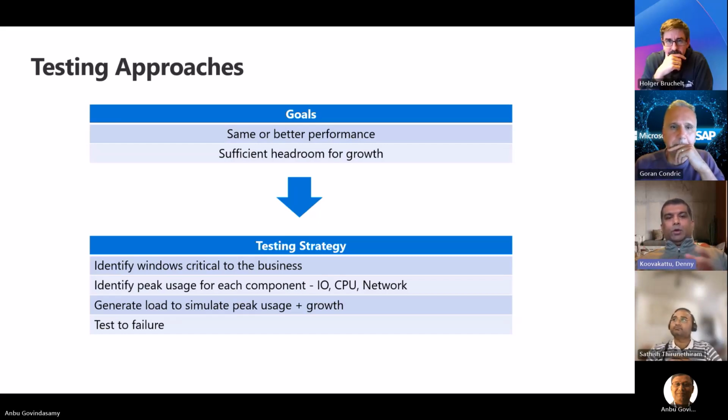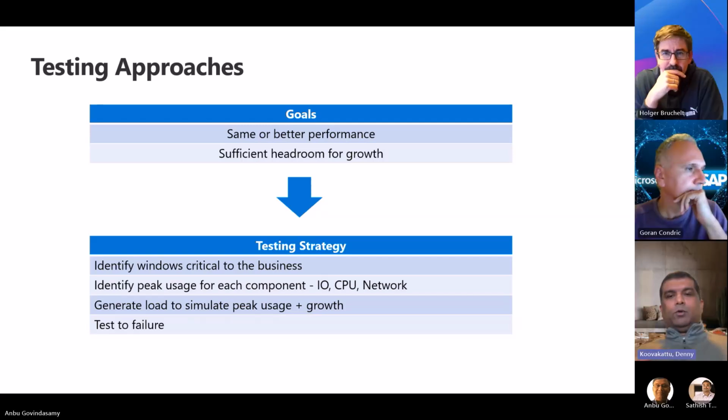You are going to come up with a new solution, right? So you need to understand what your business requirements are. And what you're really trying to see is whether it is going to perform the same or better. And two, you need to make sure that you have sufficient headroom for growth. So that's your goal. Once you set that, you need to come up with a testing strategy. How do you go about proving that out?